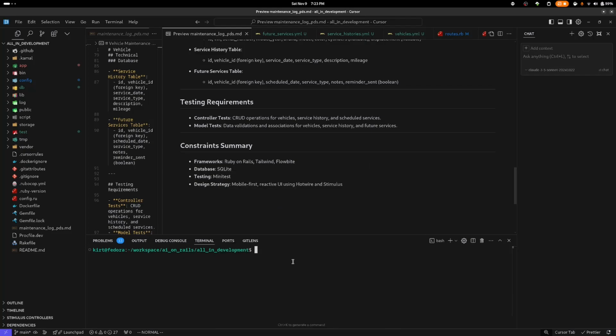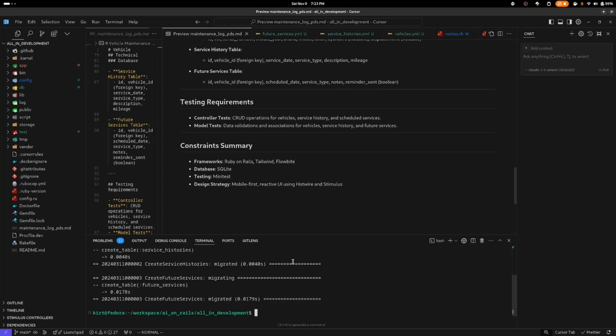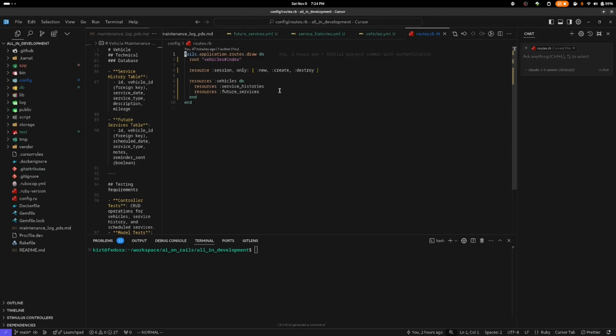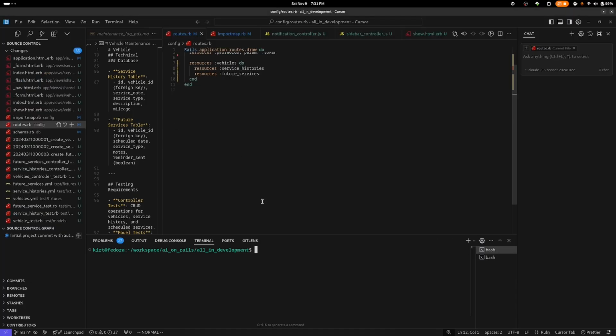Okay, before I can test this out, I need to run my migrations. I'm going to make sure the router file was updated. And it looks like it was. We have our resources here. And it looks like it set the root of our application at the vehicle's index page. I'm just going to go ahead and start the Rails app and see what we have.